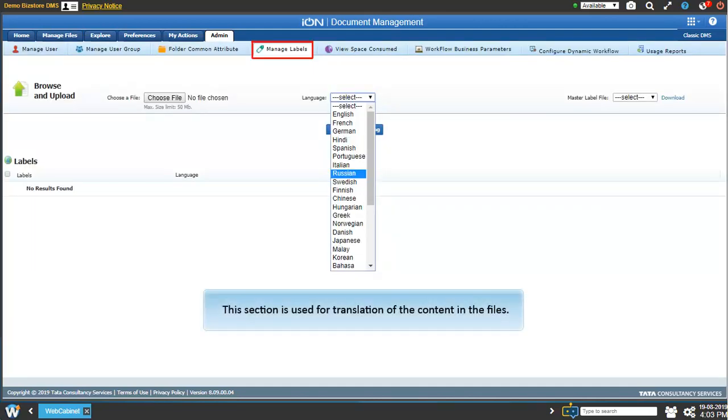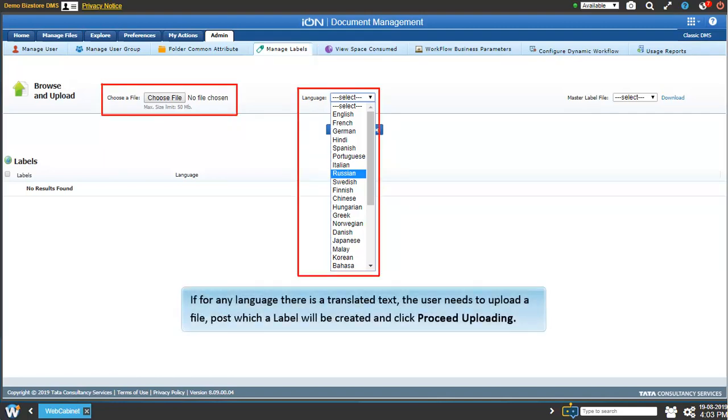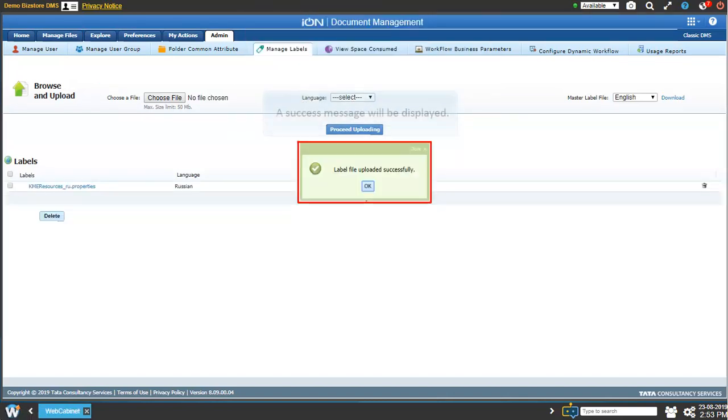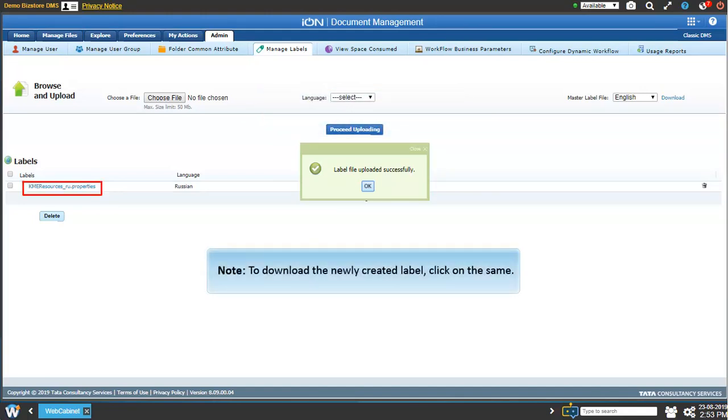This section is used for translation of the content in the files. If for any language there is a translated text, the user needs to upload a file, post which a label will be created, and click Proceed Uploading. A confirmation box displays. Click OK to proceed. A success message will be displayed. Note that to download the newly created label, click on the same.